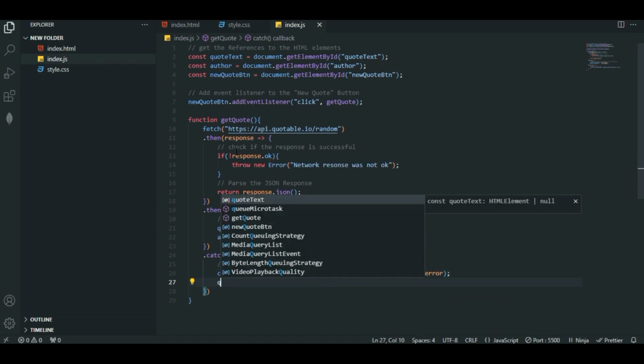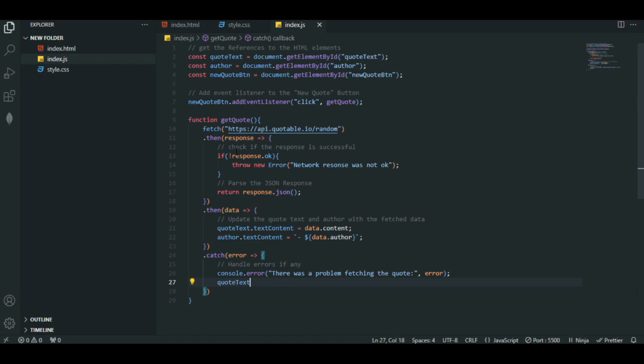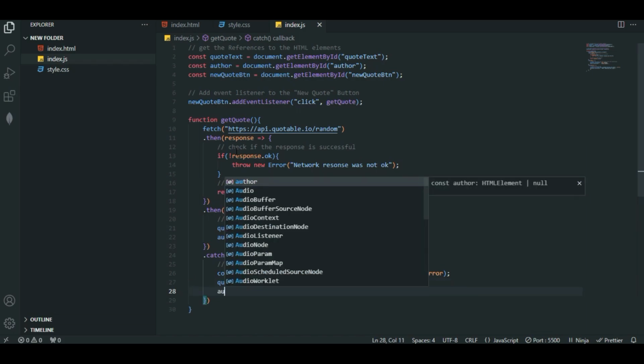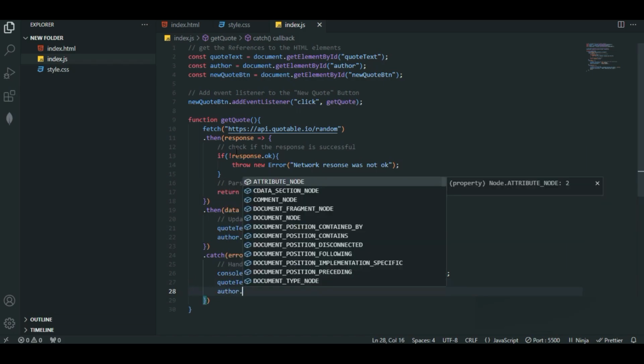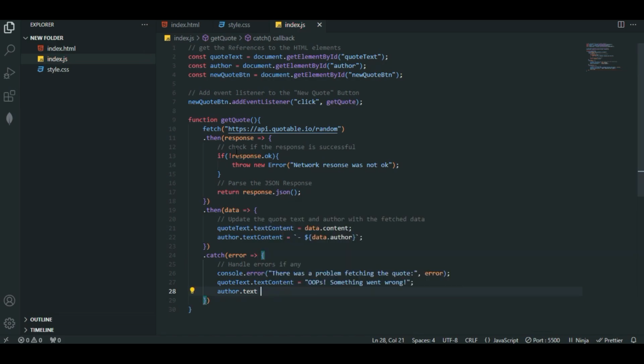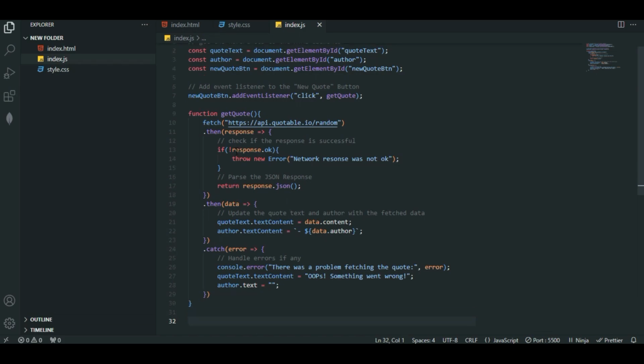So next, I'll give codeText.textContent. Here I'll mention something went wrong. Next, we give author. When something goes wrong, the author has to be set to an empty string, right? This is one thing. And finally, we'll get the new code when the page loads, right?